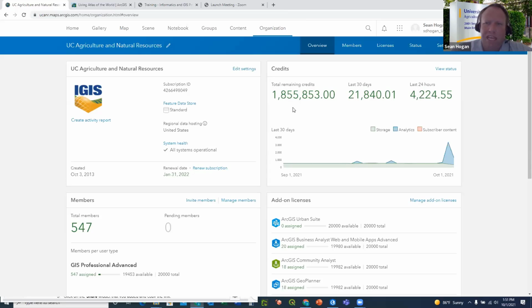We usually cap our credits for ANR, because one time we had someone try to geocode like 9 million addresses. If you run out of these credits, it costs more to re-up your account. And I'll show you how to see how many credits an analysis will use later on.